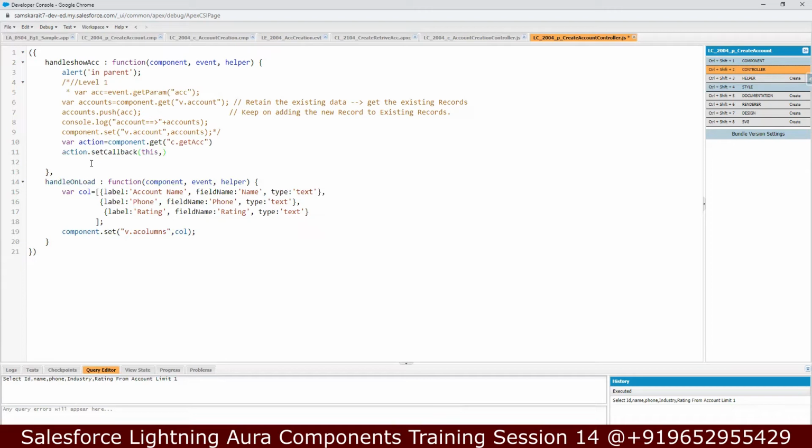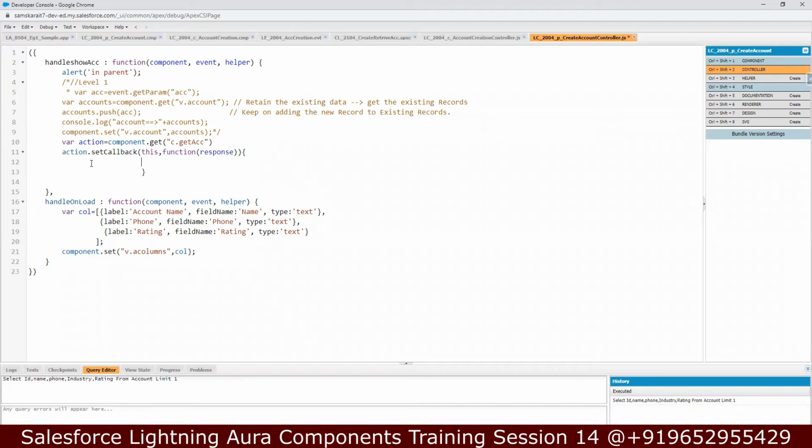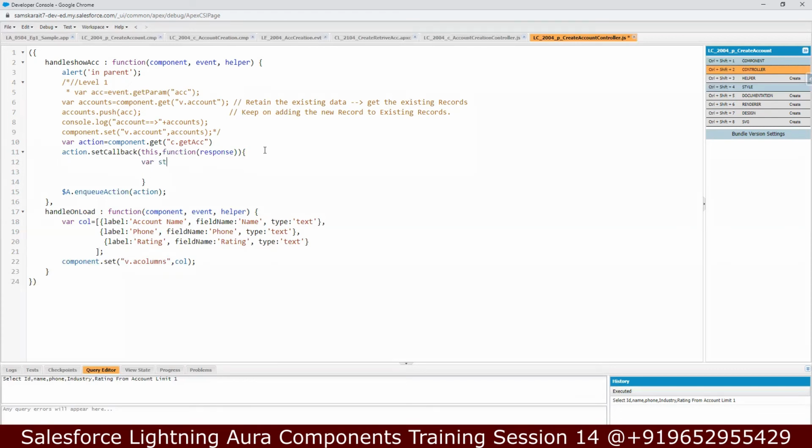And the standard keywords are this, comma, function, response. Okay, this is my setCallback, and I have it. The last step is $A.enqueueAction. Let's pass action. Okay, so what I wanted to do in the response, once I got the response, let's verify the state, where state equal to response.getState.